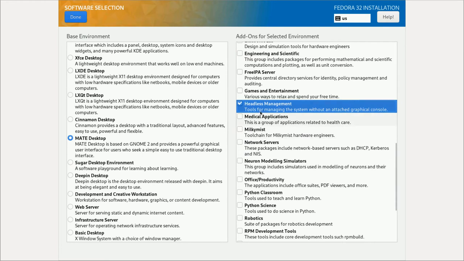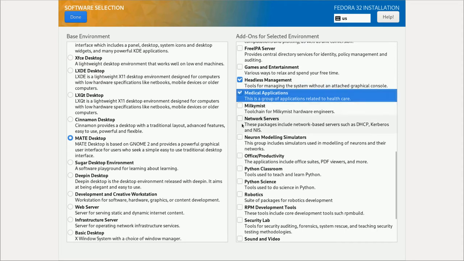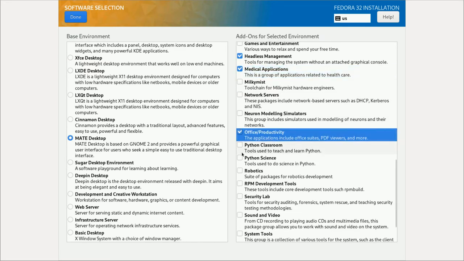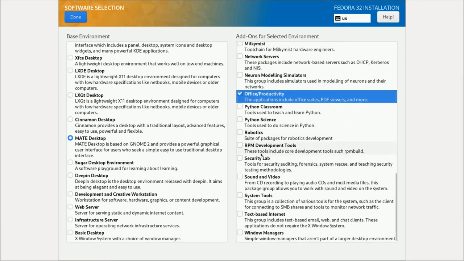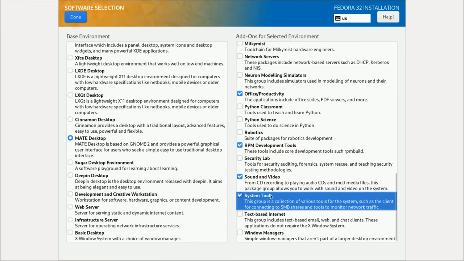Okay. I don't think it'll make it, I always just make sure the port's closed on the router, on the firewall. There are a couple of medical applications that I've actually messed with. I don't really use them all the time, but office and productivity. I'm trying not to be, I'm like a kid in a candy store. I want all this software, even if I don't use it. Some of these are important, like system tools.